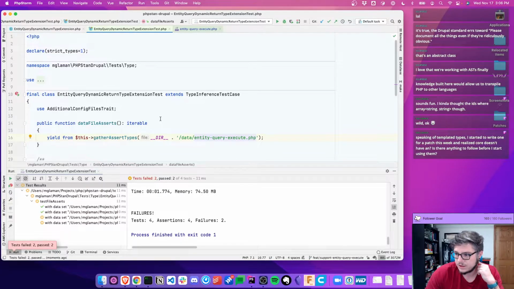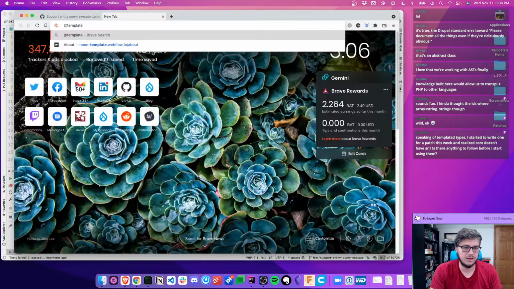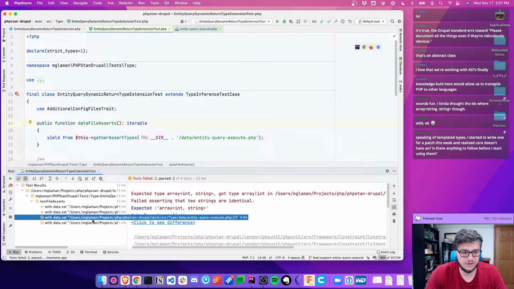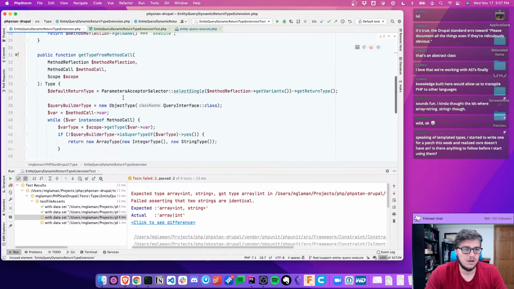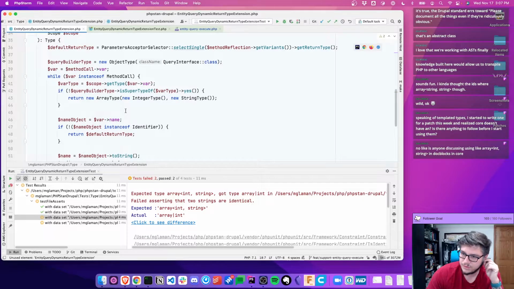Speaking of templated types, I started to write a patch for core and realized core doesn't have an... Is there anything to follow? Templated types. Oh, like the whole @template thing. I have no idea. That's all new to me, using templates like that. Actual array int. So yeah, I know Drupal core has no templated types. Oh, is anyone discussing using expanded array types? I don't know.